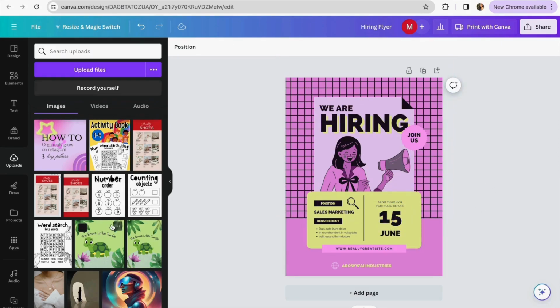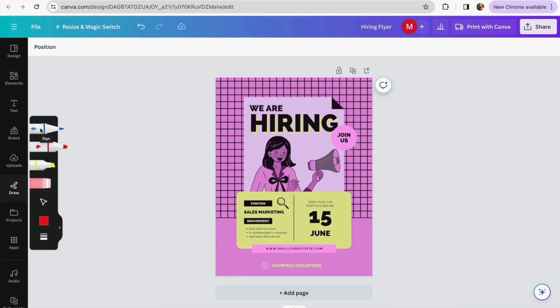Now we proceed to the uploads section. As I showed before, we can find all the photos, videos, and even audios that we want to add to our design. Or if you want to record yourself, you can do it directly from here. So you're just going to click on record yourself. We also have the draw section in here to make some free drawings on our design.